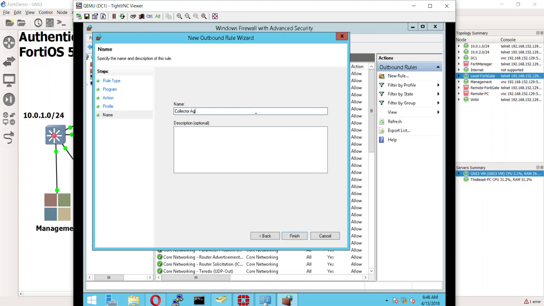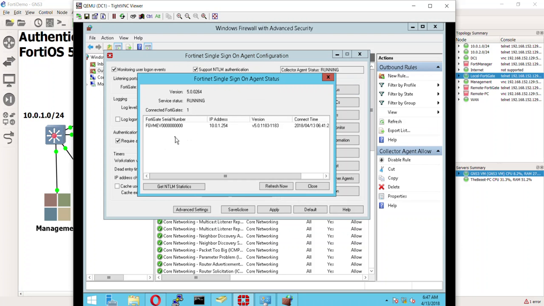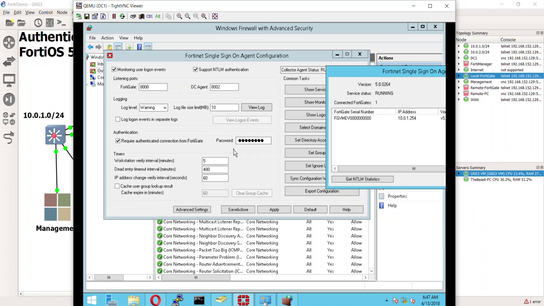Collector agent. Allow. All right, so hopefully that would work. If not, I'd have to look up if it was TCP or UDP. I can't remember off the top of my head, but you have to have those ports open. And that's the only time I've seen this not work, if you confirmed and double confirmed that the password was correct.